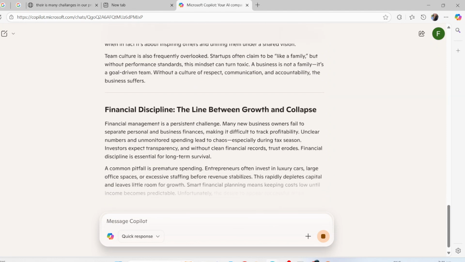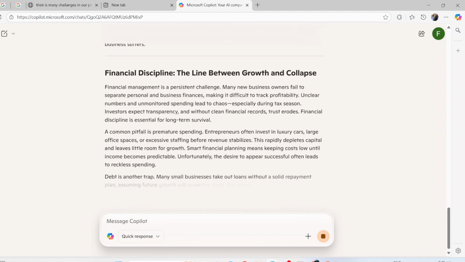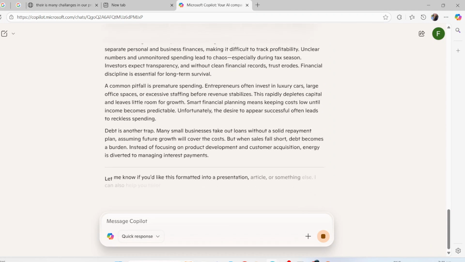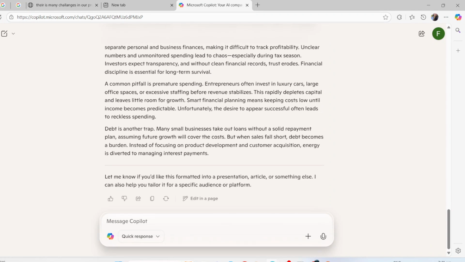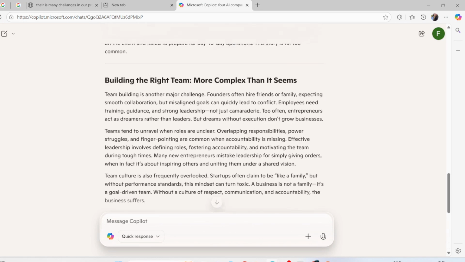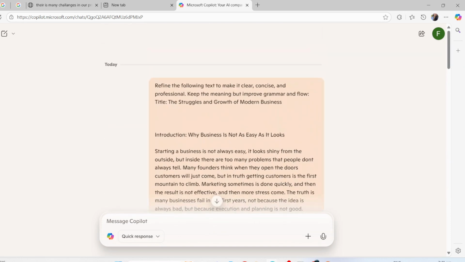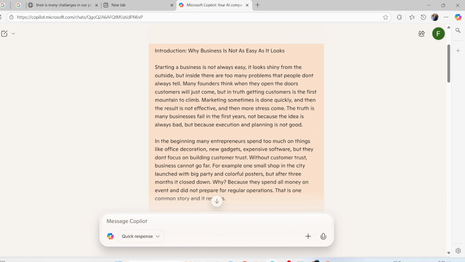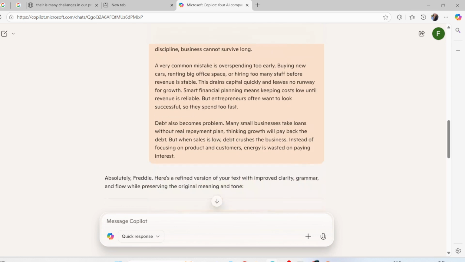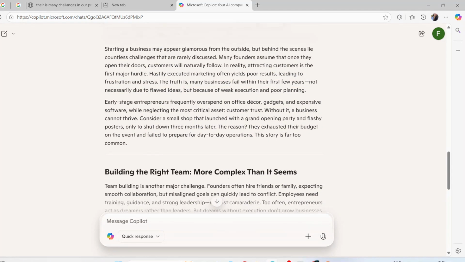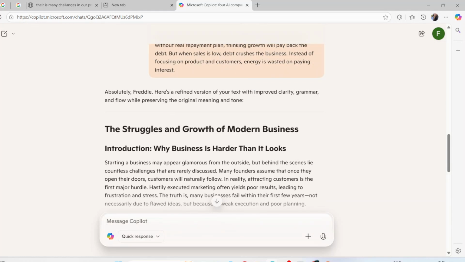At this point, take a moment to review the output from Copilot. Look over the suggested edits and improvements. This is your opportunity to see how the tool has enhanced your writing, improved clarity, provided better flow, and polished the grammar. If after reviewing you still feel the text could be more succinct, you can prompt Copilot again for further refinement. Simply instruct it to make it shorter.